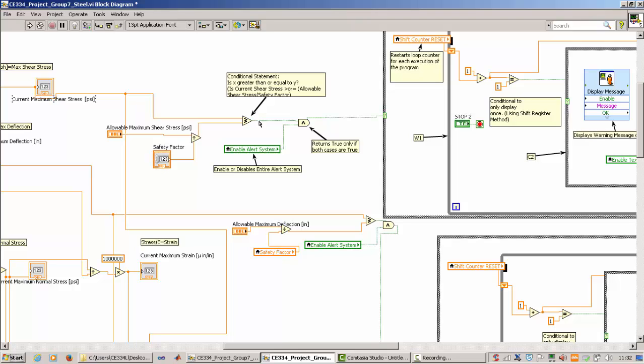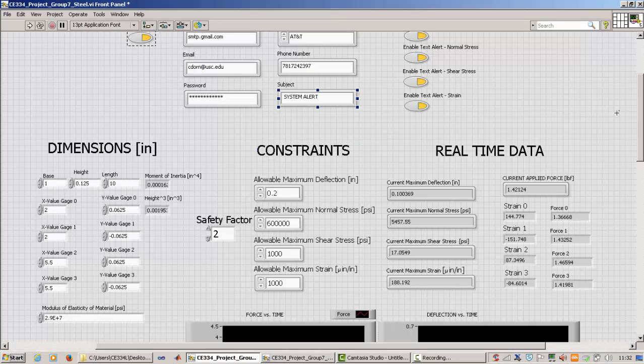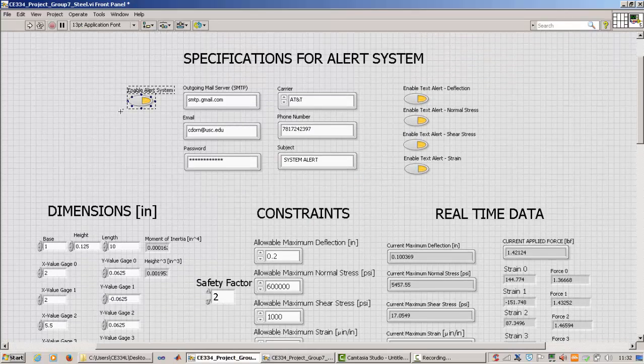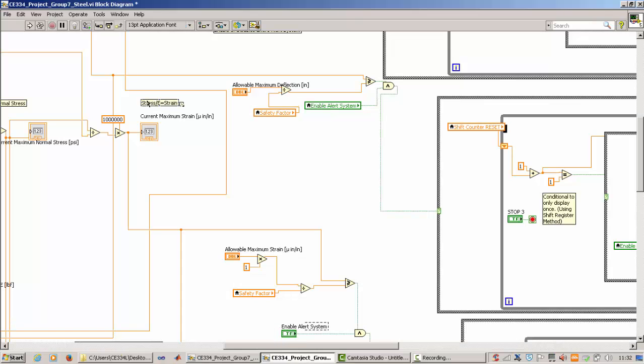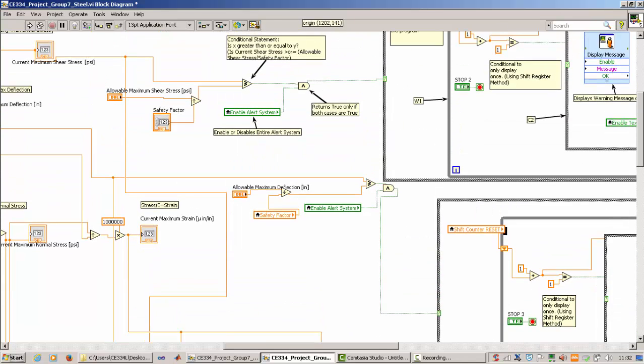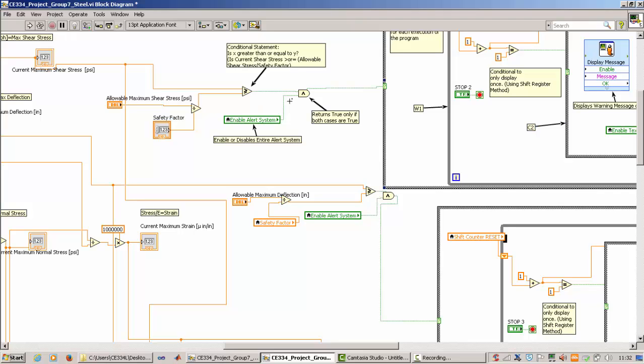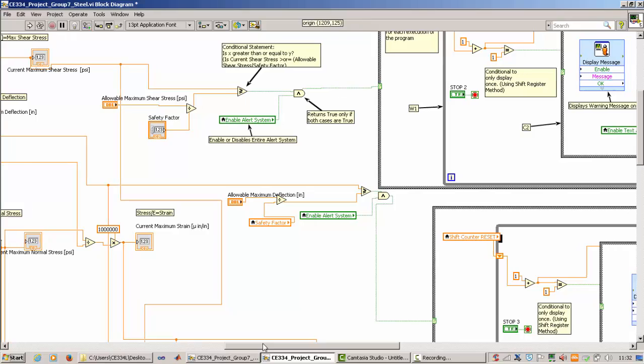Okay, so if this is true, then we go down here, and this is an AND. As you can see with this comment, this will return true only if both this and this are true. And then here we have the enable alert system, which is that button you saw in the front panel. Right now it's on, which means it's returning true. If it's off, then it returns false. And we have those down in the other ones for the other comparisons as well. So if both of these are true, this is going to become true, and it's wired to a case structure.